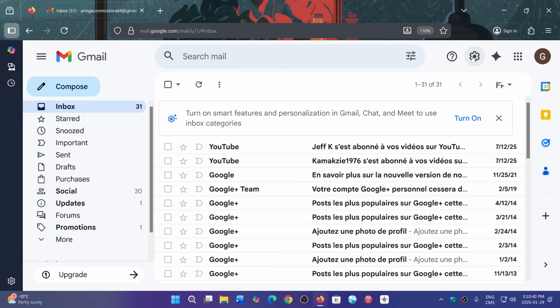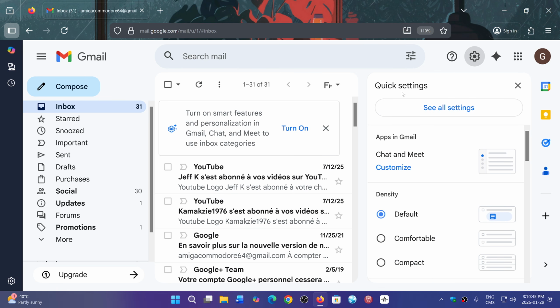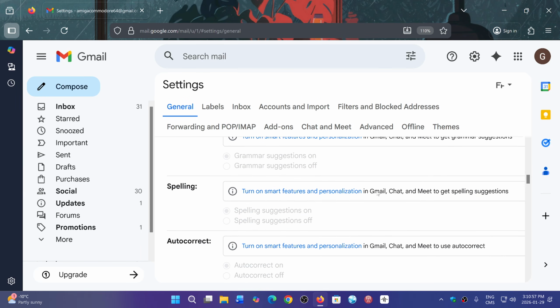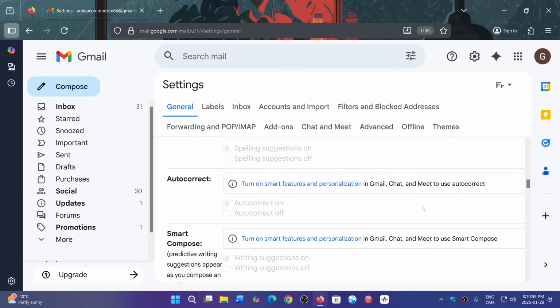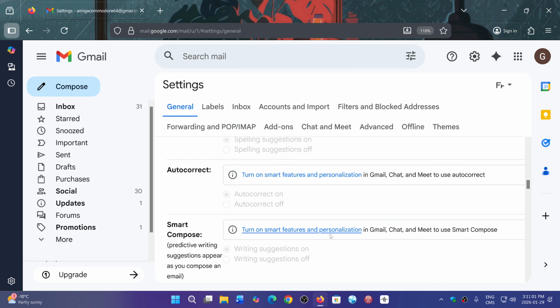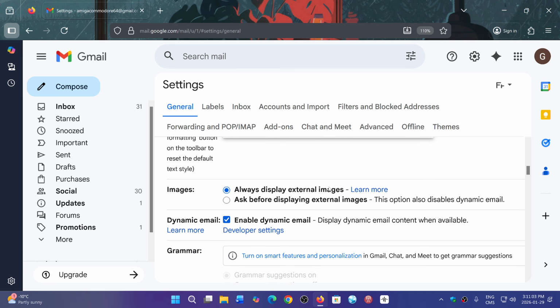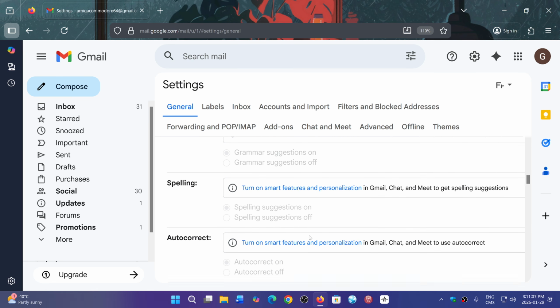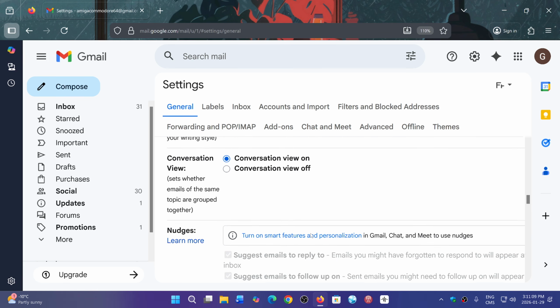let's go back to all settings, see all settings, here we go, and go down. You'll see that everything pretty much smart is now turned off. Turn on smart features, turn on smart features, turn on smart features. So you see that it impacts grammar, spelling, autocorrect, a lot of things.